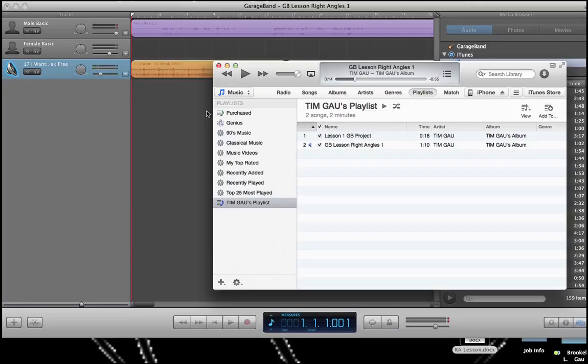Now we got our recording put into iTunes to be used later on. Now on the third assignment, we're going to take our GarageBand and our Keynote, join them together, and make our digital lesson.